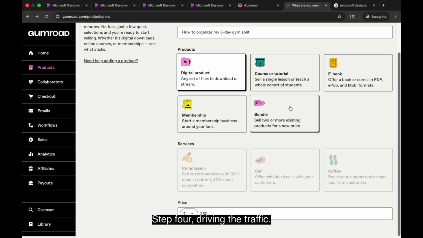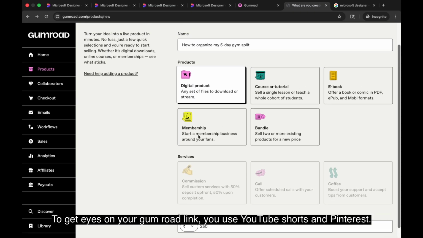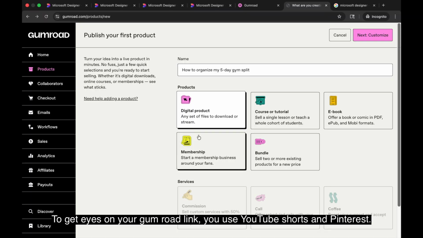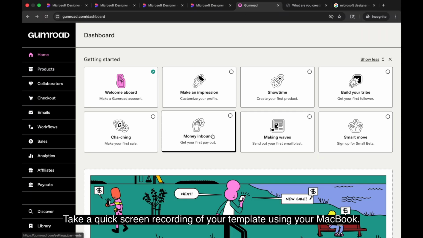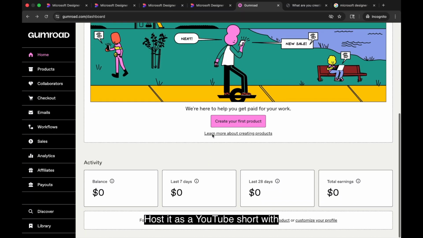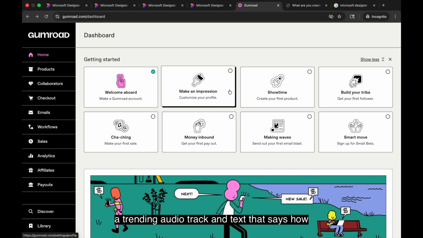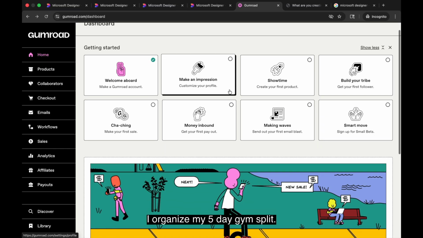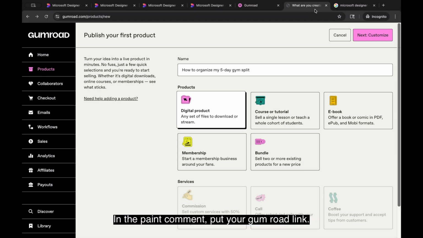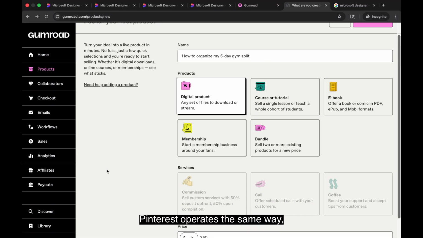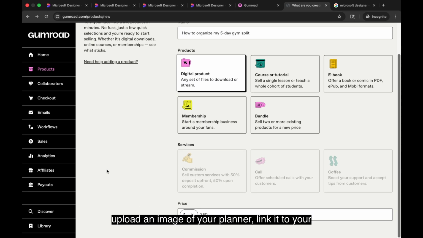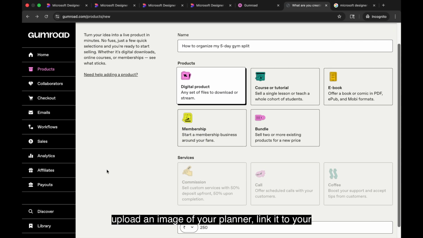Step 4. Driving the traffic. To get eyes on your Gumroad link, you use YouTube Shorts and Pinterest. Take a quick screen recording of your template using your MacBook. Post it as a YouTube short with a trending audio track and text that says, "How I organize my 5-day gym split." In the pinned comment, put your Gumroad link. Pinterest operates the same way. Upload an image of your planner, link it to your store, and let the visual search engine drive free, passive traffic to your product every single day.